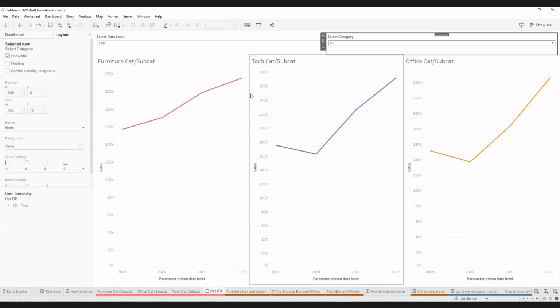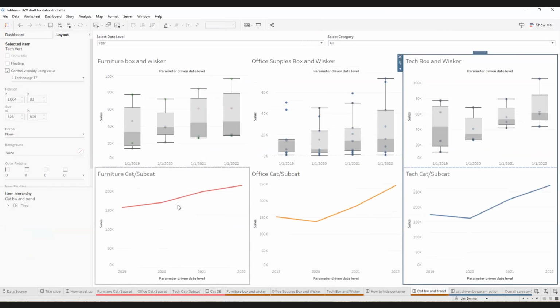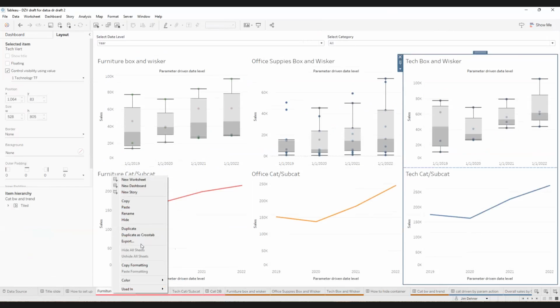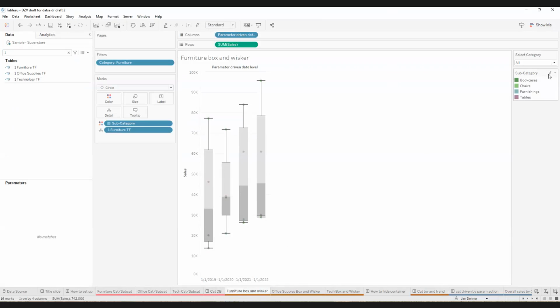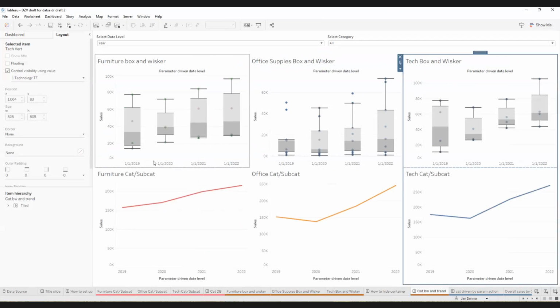Now let's build upon this. We can do more than just look at one individual sheet. Let's take a look at something that might look like this. Now what I've done is I've come back to each one of these categories, and I've added a second chart. And to be honest with you, to create the second chart, all I did was duplicate the chart. And then once I've duplicated the chart, I changed its chart type to a box and whisker chart. So now I've got a box and whisker chart and a line chart or a trend chart for each one of the categories.